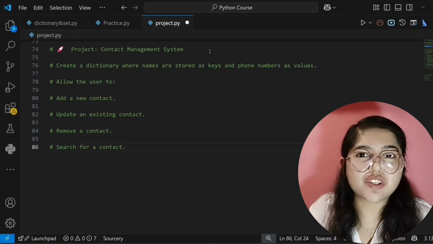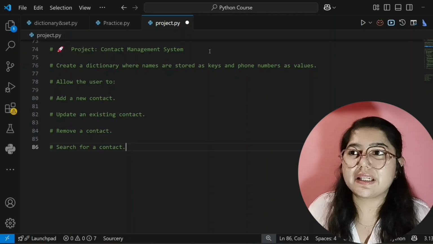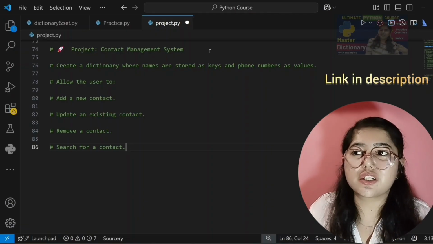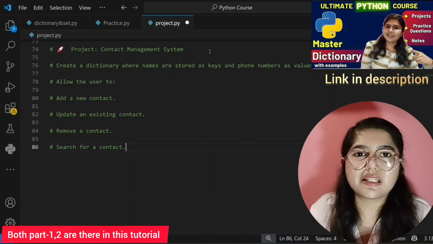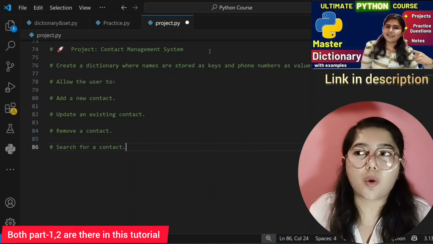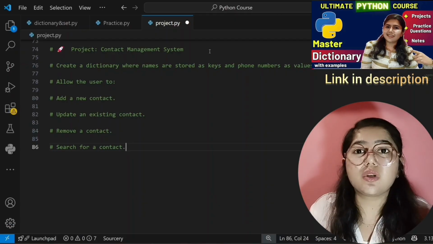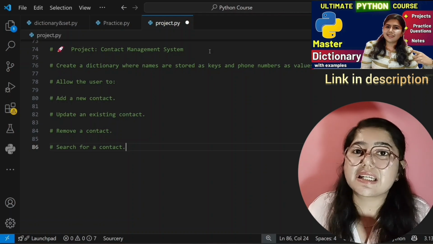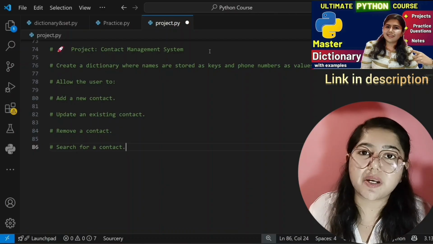Now we will create our project, and that is a contact management system. Before creating this project, I'll tell you one thing: please watch the dictionary tutorial first, then watch this tutorial so that you can understand it in a better way. Whatever things, methods, operations or logics I taught you in that dictionaries tutorial, only those I will be using in this project. So first watch that, you will get its link in the description box. After that you make this project, and you will understand it better.